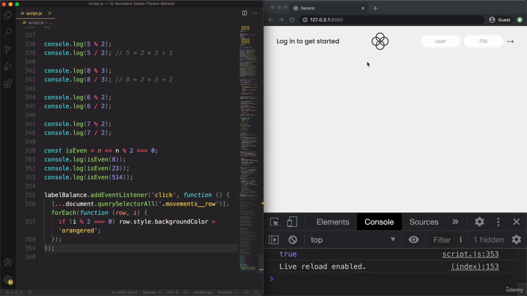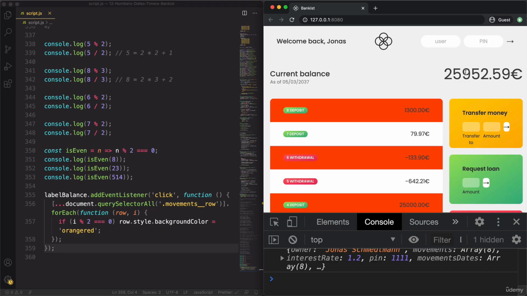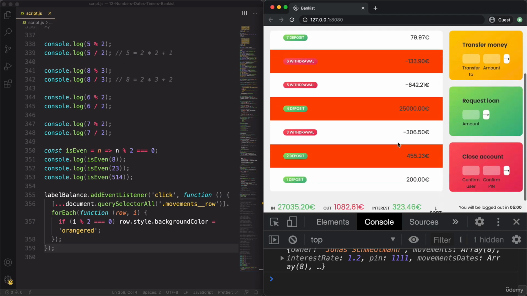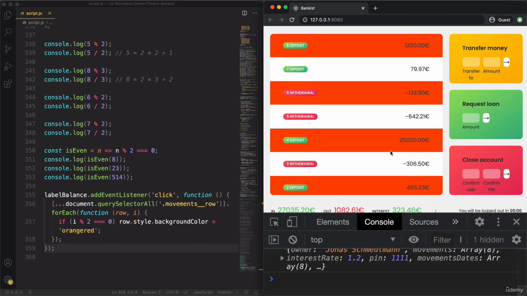And now let's try this again. All right, and now as I click this label, like magic, every second row is now painted in orange red. So beautiful, right? Well, not really, but at least we know that our code worked.